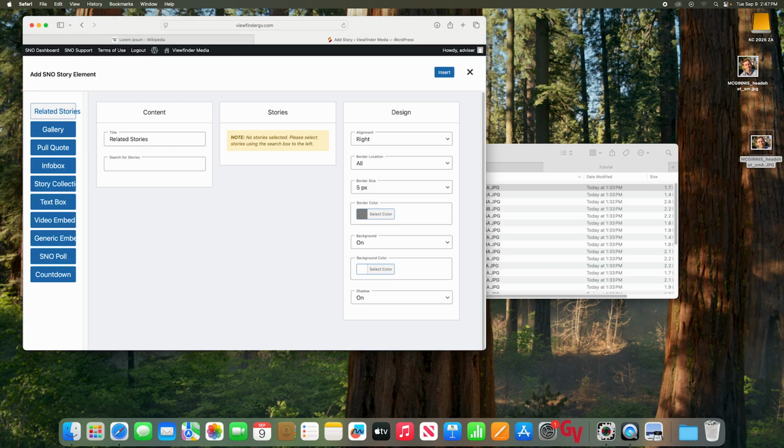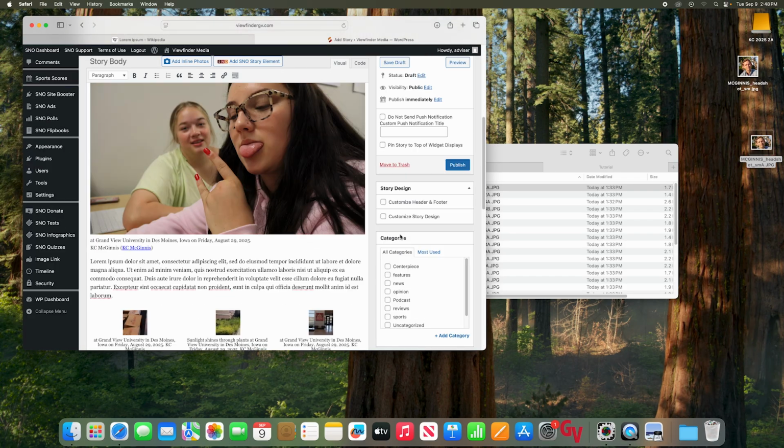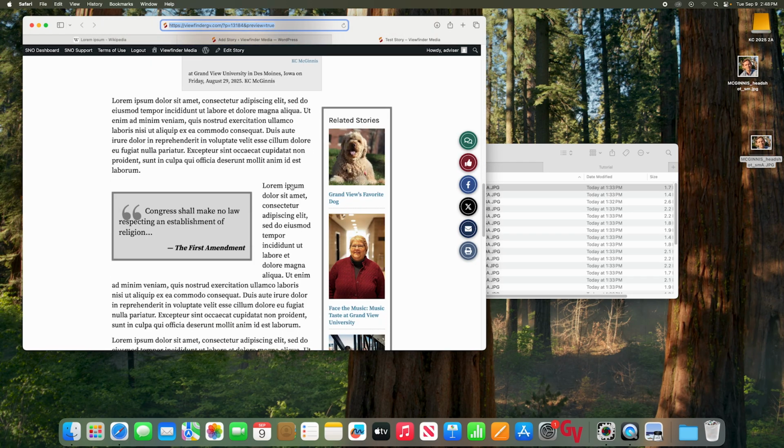Other elements we can add. We can do a pull quote. So if you have a cool quote from someone, I'll just do the First Amendment as my go-to pull quote. "Congress shall make no law respecting an establishment of religion," etc., etc. I'm not going to write out the whole thing. Click Insert. Let's see how that pull quote looks. And that's what a pull quote can look like. You can change the color, you can change the border, all of those options are in there.